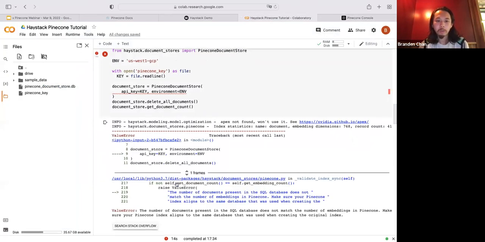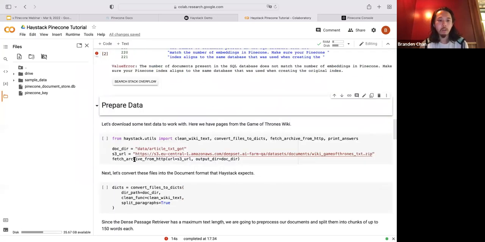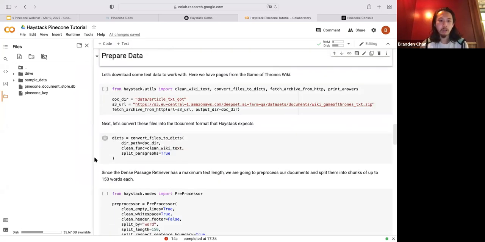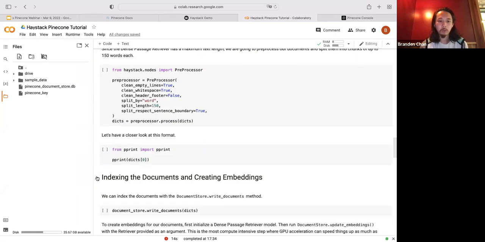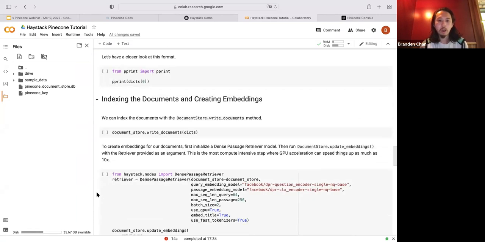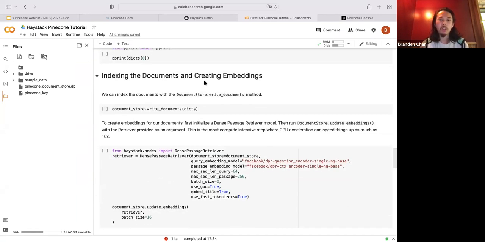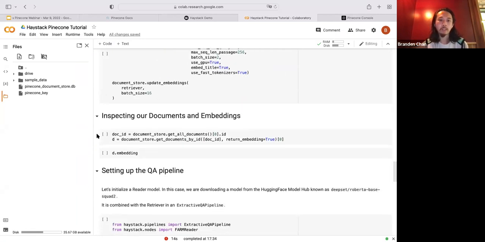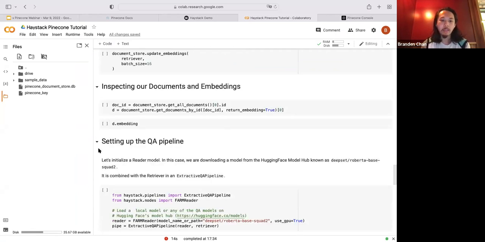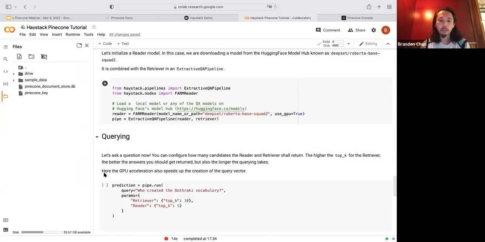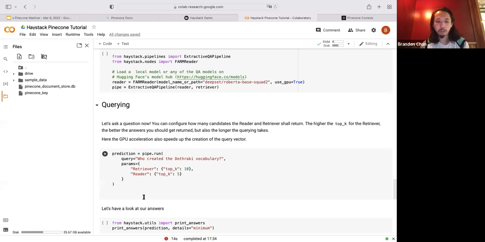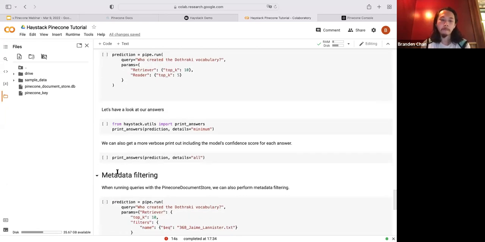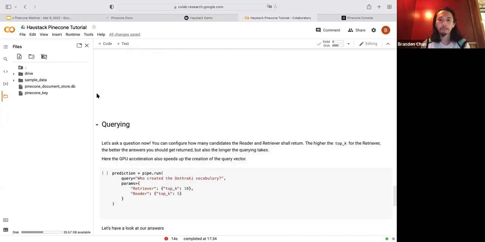In the meantime, I can give a little bit of a view of what's going to come up, because we're going to have some steps around data processing. We're going to prepare some data, including cleaning the documents and also splitting them. We're going to have a look at what it looks like once you've done all that. We're going to index these documents and also create embeddings. This is where you engage your dense passage retriever, this transformer-based model, and that's going to be computationally quite expensive, but it's sped up a lot with the GPU. We're going to have a look at what the vectors that we create look like, and then we're going to set up a QA pipeline around that so that we can start querying and getting answers to our questions, and also even playing around with the metadata filtering capabilities.